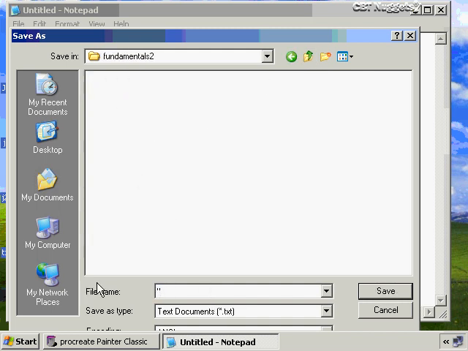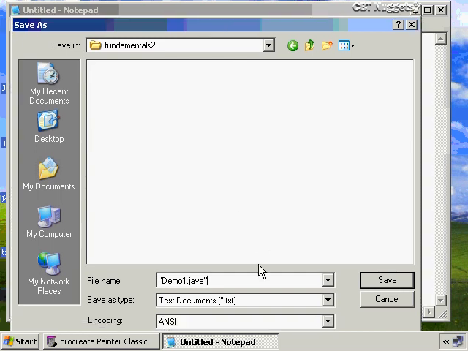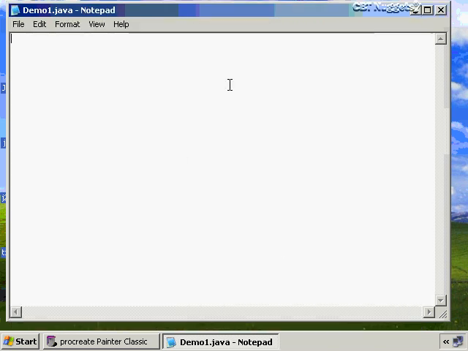Notice how I save it in quotes, because if I don't save demo1.java in quotes, Notepad is going to put a .txt on it, and it will become demo1.java.txt. So putting it in quotes prevents that from happening.